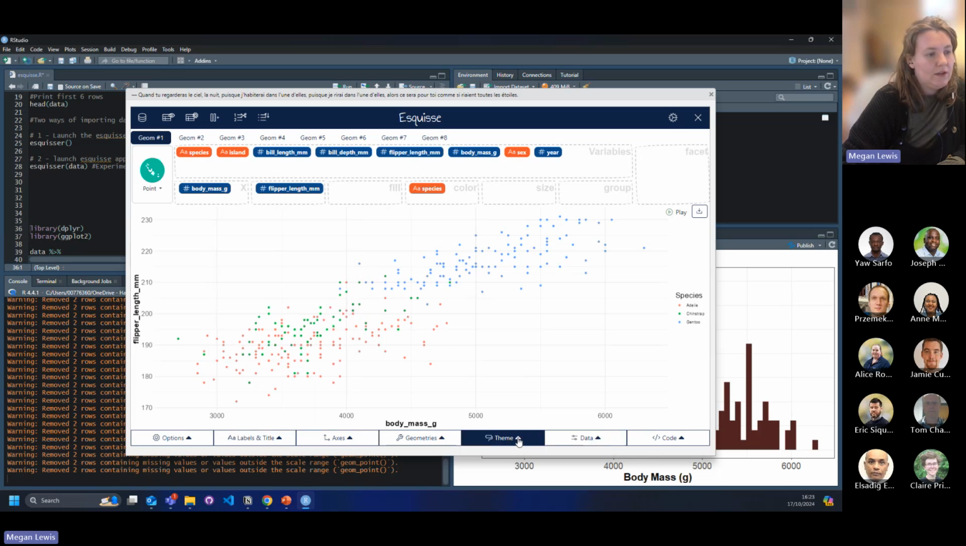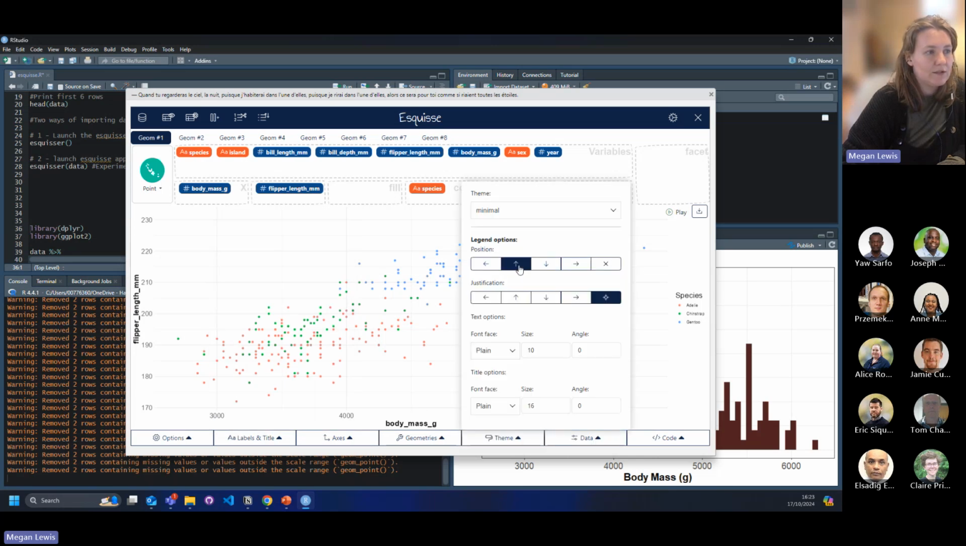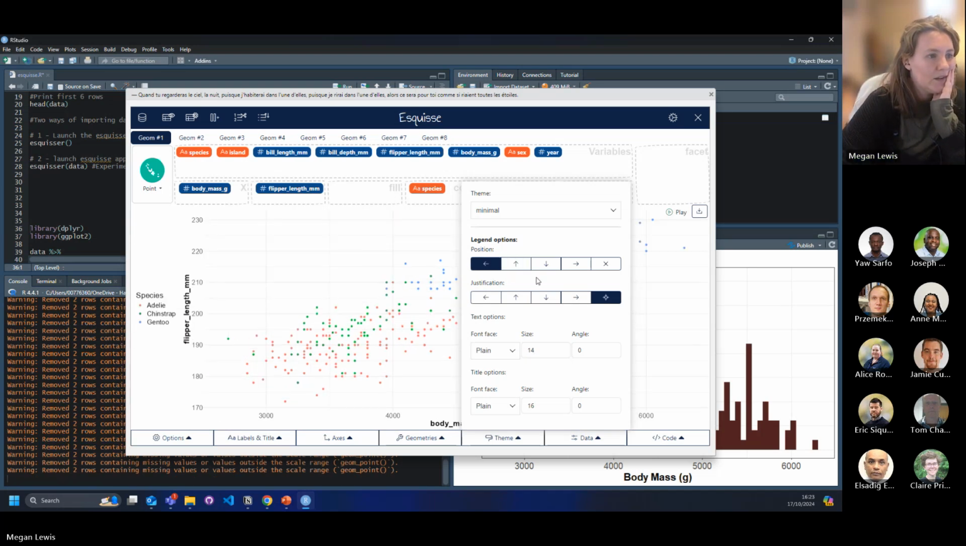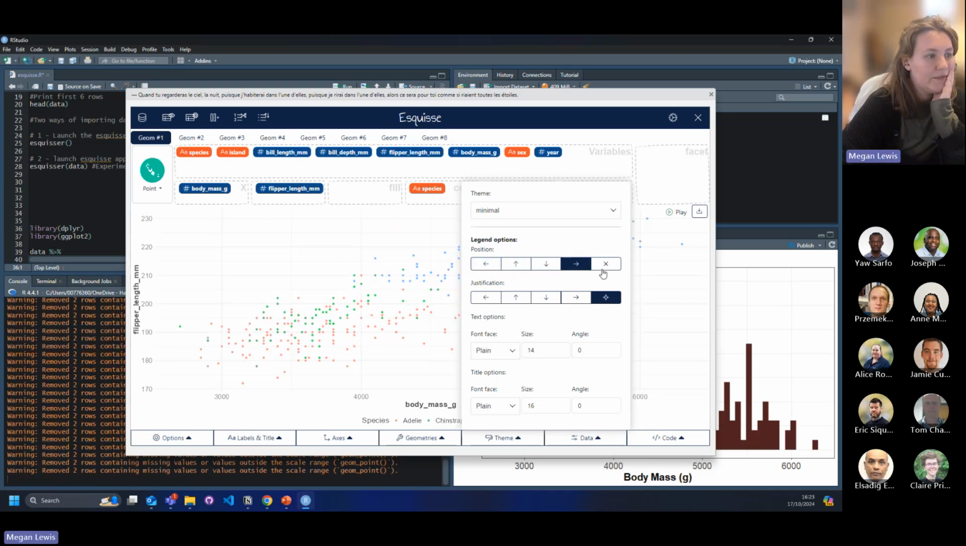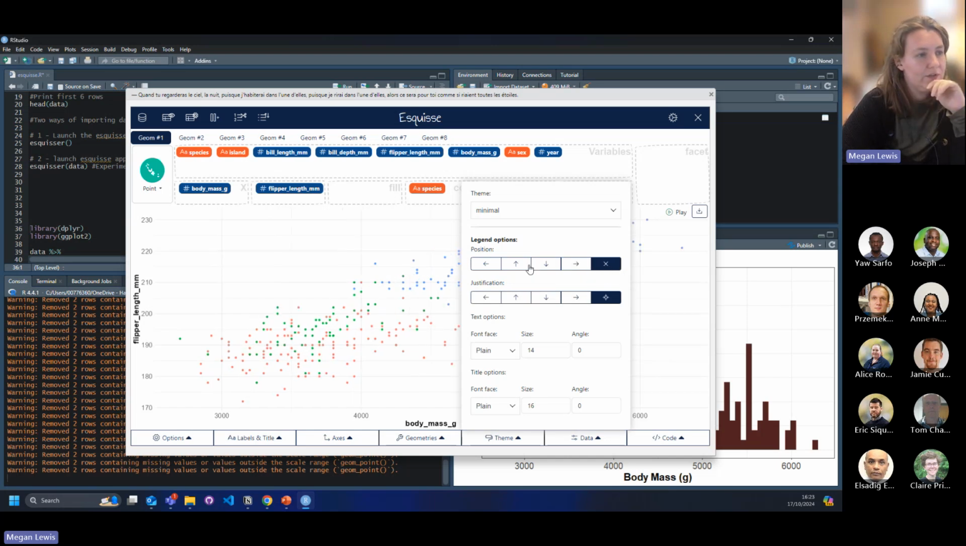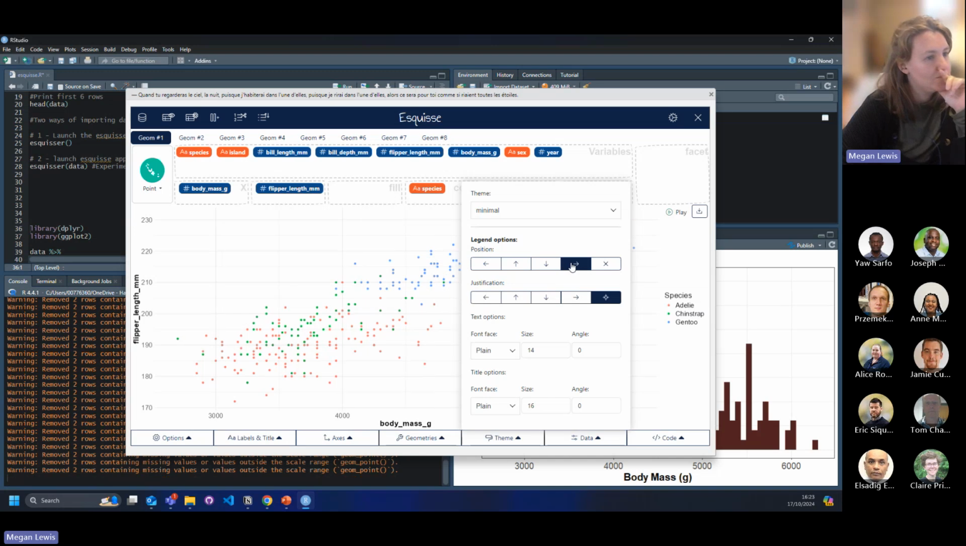And then if we jump back into theme, you can try it at different locations, just kind of like that. Or for whatever reason you decided you didn't want a legend, you could get rid of it, but in this case we'll keep it. And then you can also choose where you want it positioned, but we'll keep it in the middle for now.